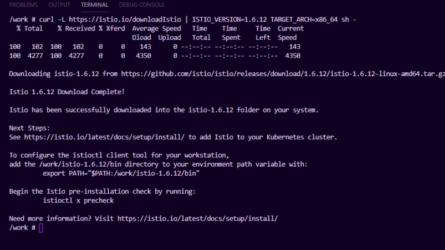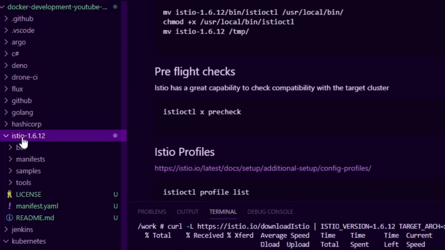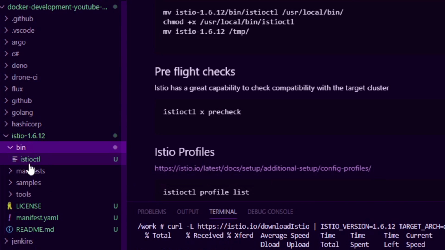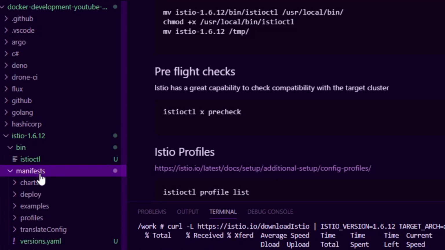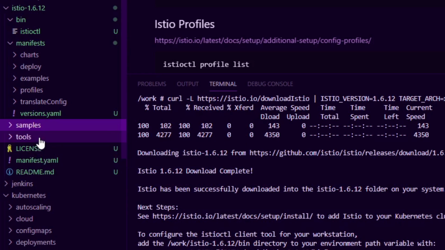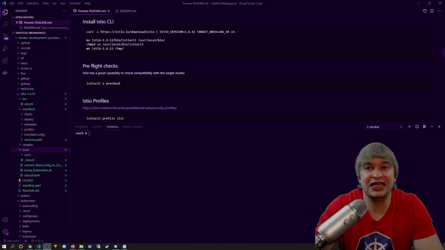What this command does is download Istio and extract a tar file into your local directory. If we take a look at the root of my GitHub repo, there's an Istio folder that's been created. In here is a bin folder with the istioctl command line utility. There's a ton of manifests, sample code, add-ons, demos, tools, and a bunch of other cool stuff that you can explore. Now what we're going to need is the Istio CLI.